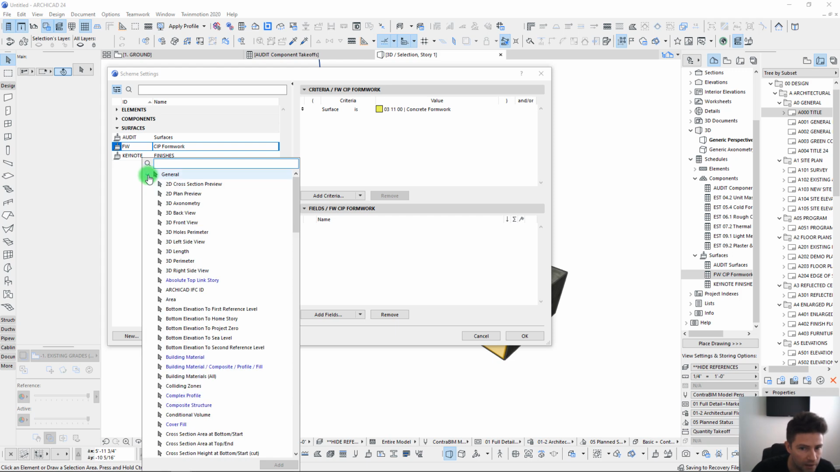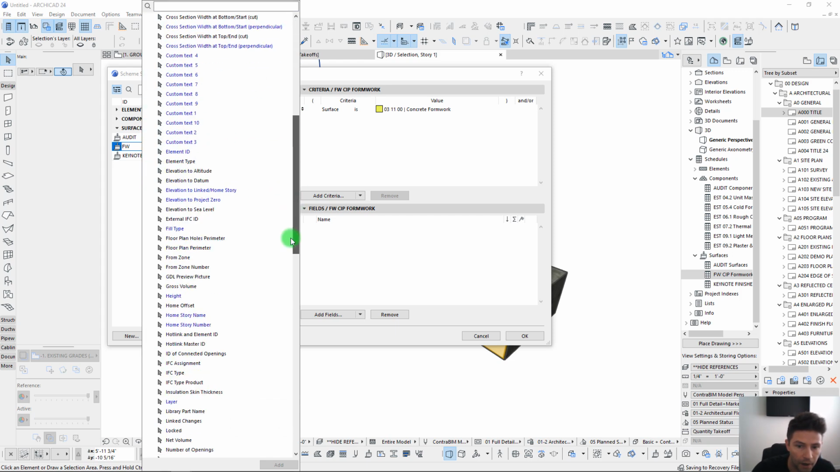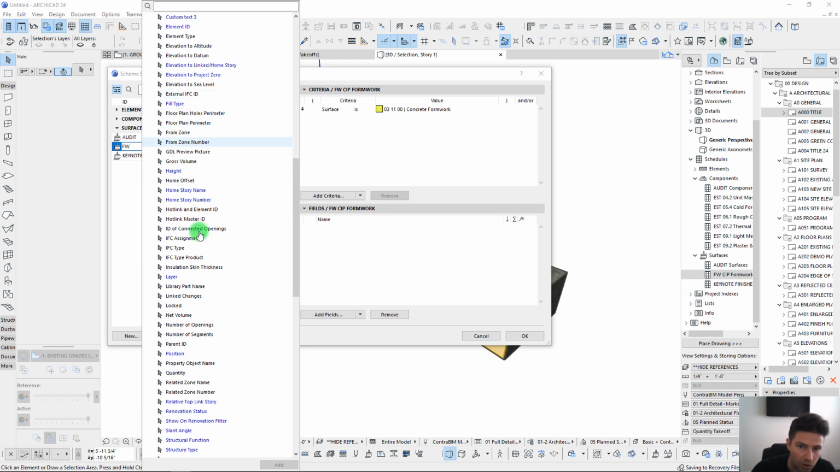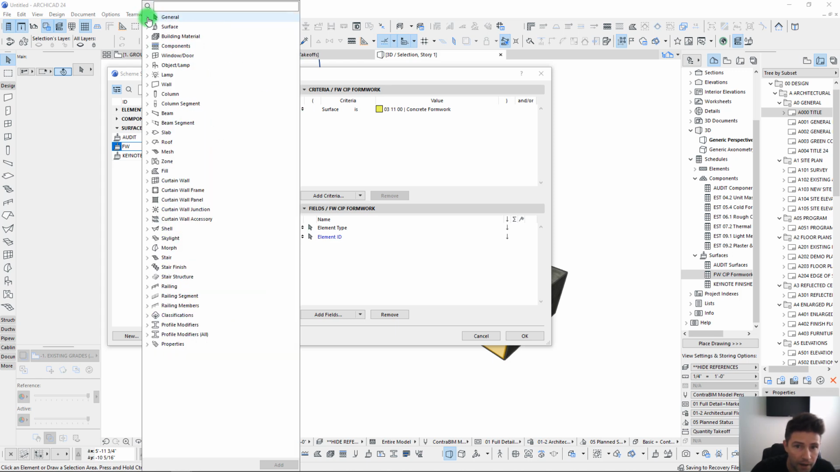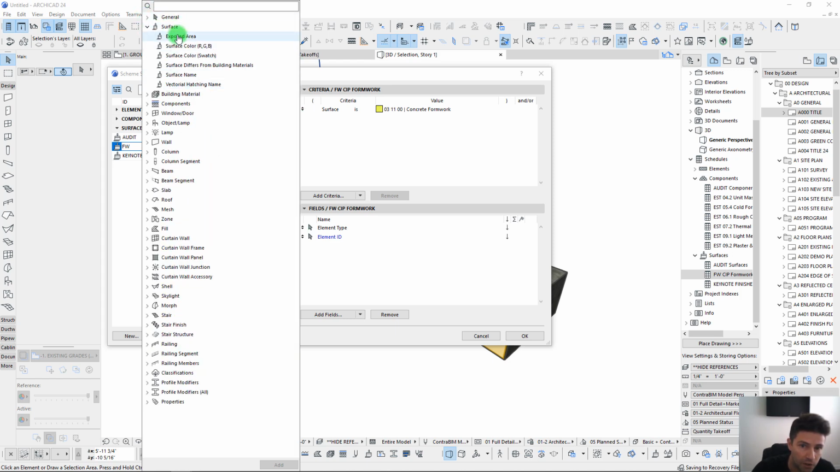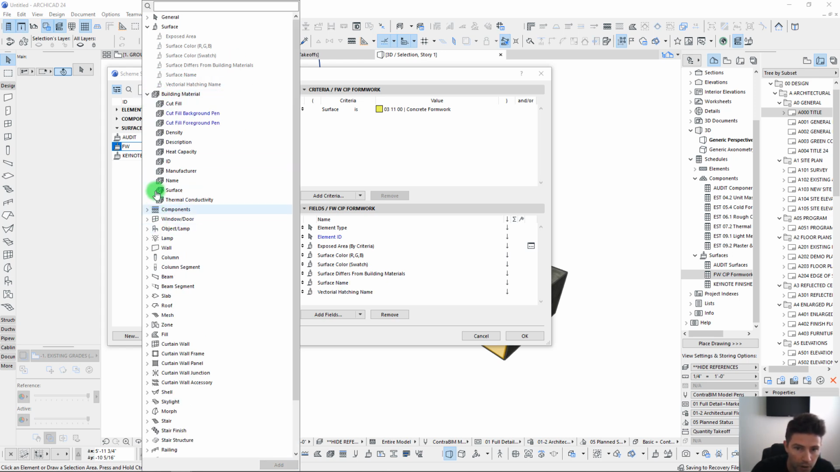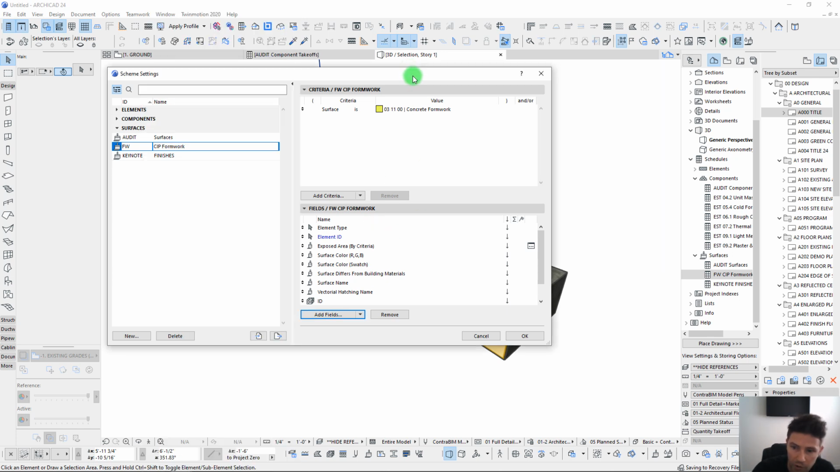So I think what I'd like to do is list, for one, our element type. That's always useful. We can list our element ID. That's useful as well. And then let's list our surfaces. So we'll list our exposed area. We can do our surface color, the swatch, whether it differs from our building material, the surface name, that's fine. We can list all of these. We can also list our building material ID and name. Those are both very useful values.